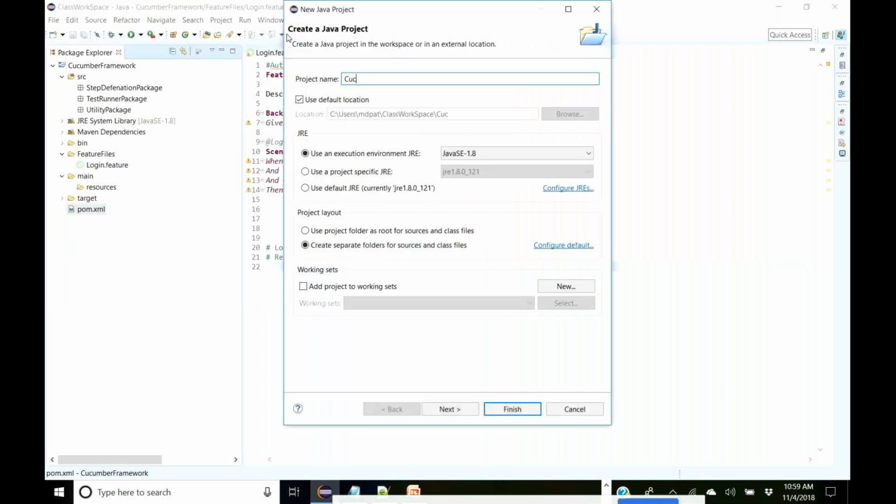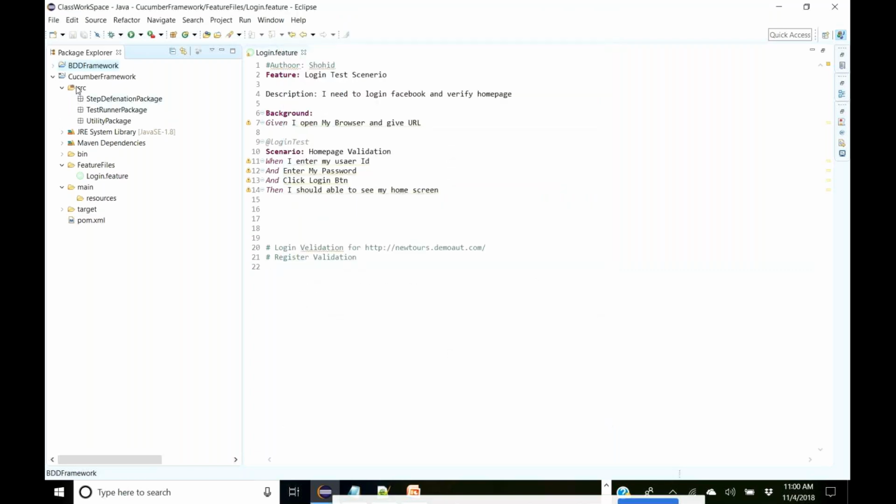I'll give that Cucumber. It's 11 o'clock. Okay. Let me see. This time I'm going to say BDD framework. Okay, team. Follow the steps. Finish. Now I have one project called BDD.